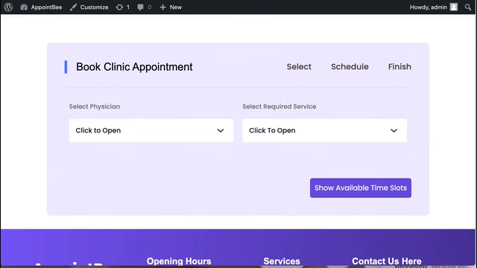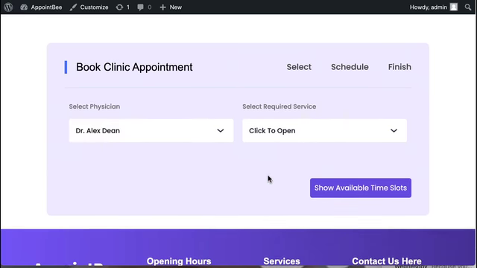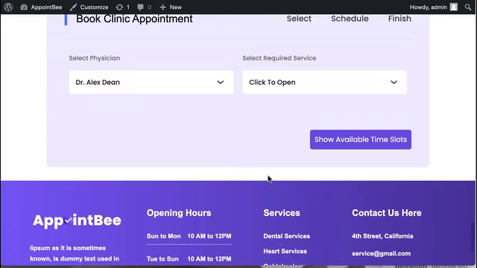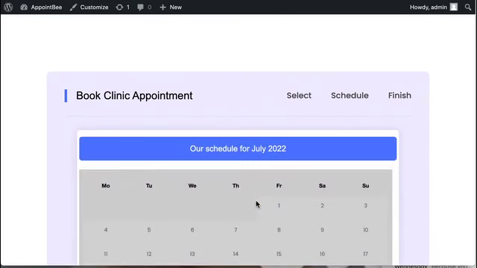So whenever a new visitor comes to book an appointment on the clinic website, he can do so in 3 simple steps. The first one is the selection. He can come here and select a doctor he's visiting. Let's select Dr. Alex Dean for now. Then select the required service. We will select general physician in this case.